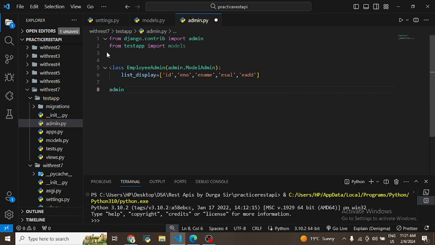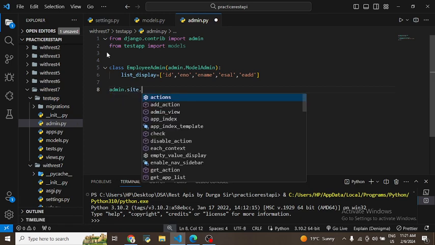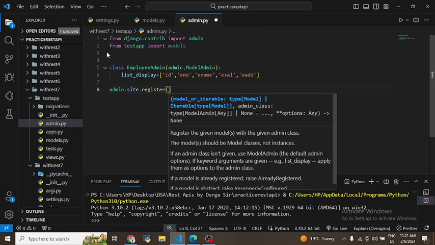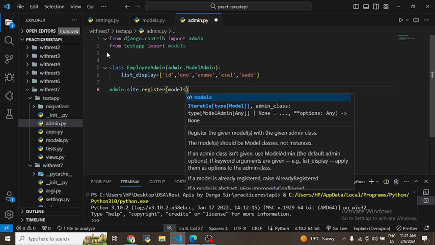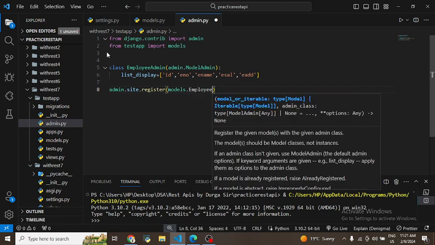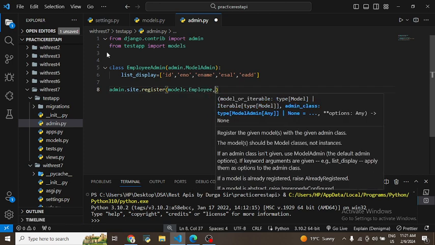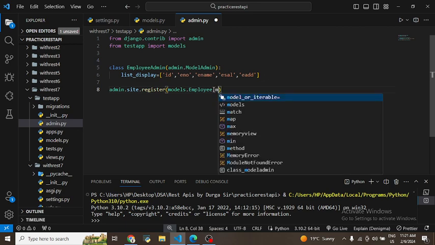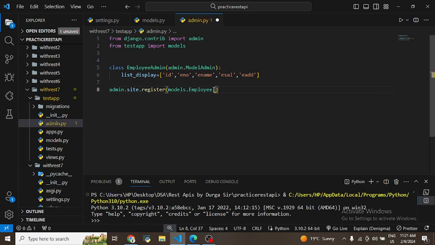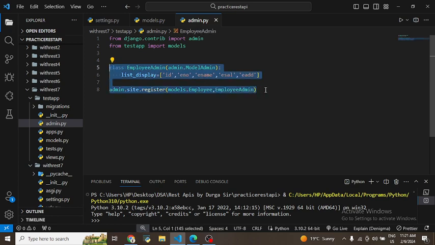Okay, and we need to register that into our admin. So admin.site.register, and models.Employee, and this newly created class we need to pass in this register method, EmployeeAdmin. Okay, our admin class is ready.